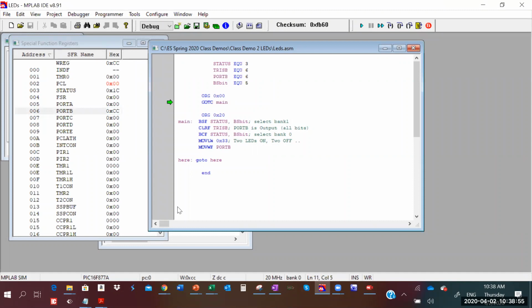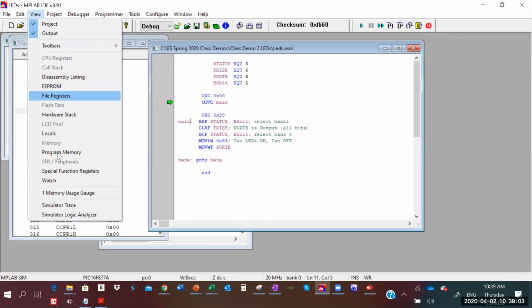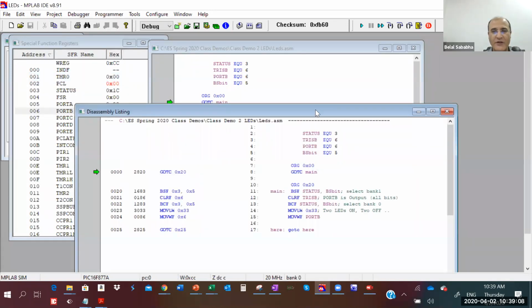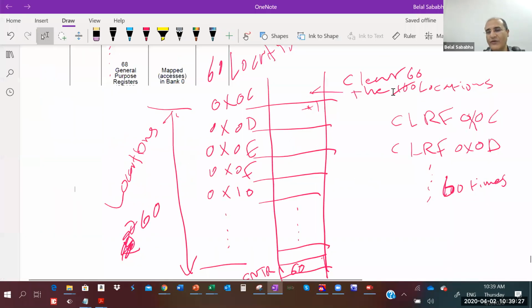Okay, these labels, when you generate the machine code, will not exist. When we generate the machine code, you don't see go to main. You see go to address 20. You don't see go to here. You see go to 25. Labels are labels for the assembler, but when this is at the program memory of the controller, it's only numbers or registers.